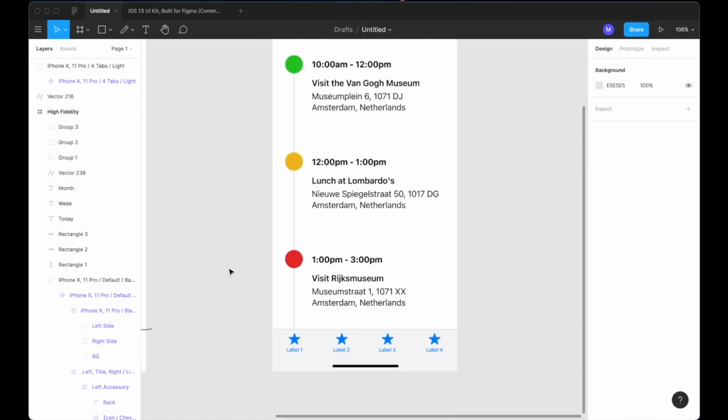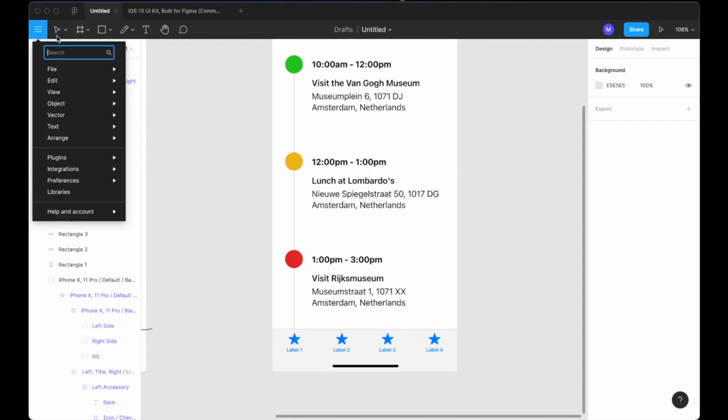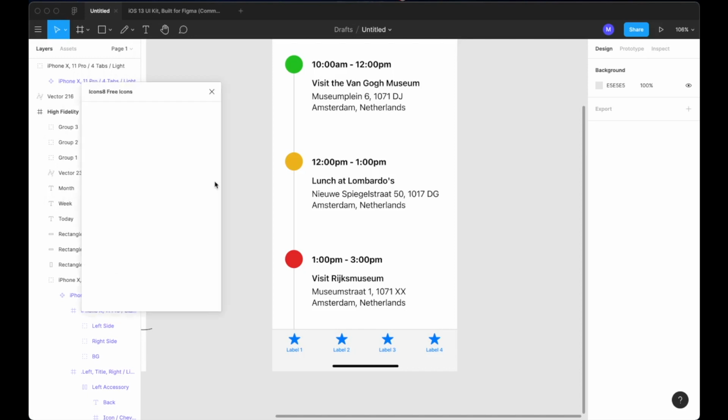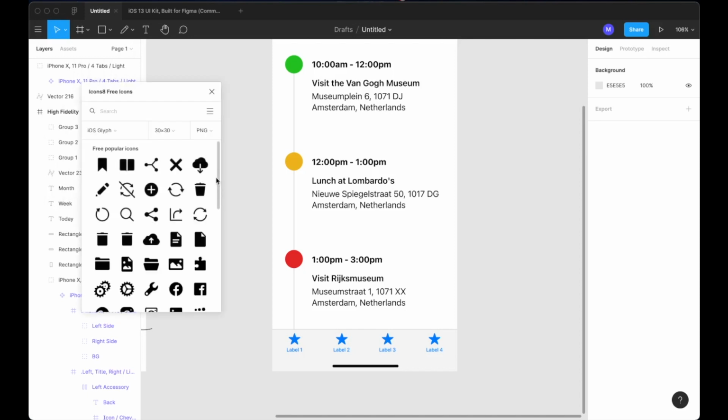Now I'm going to change the icons by going up to the hamburger menu and selecting Plugins, Icons 8 Free Icons. And if you don't have this plugin yet, you can find it in the Figma community by searching Icons 8 Free Icons. After that, this small window will appear and you can use any icons.